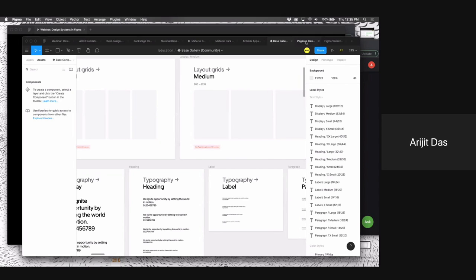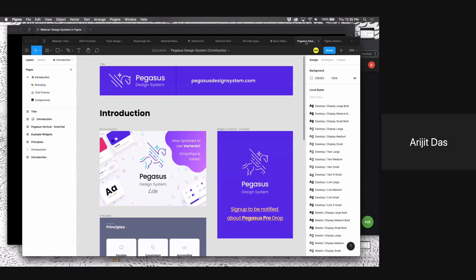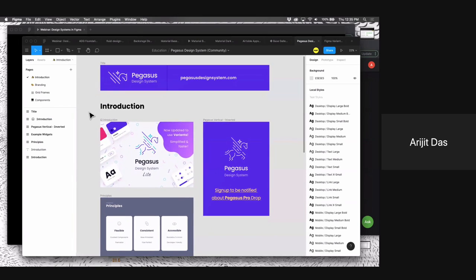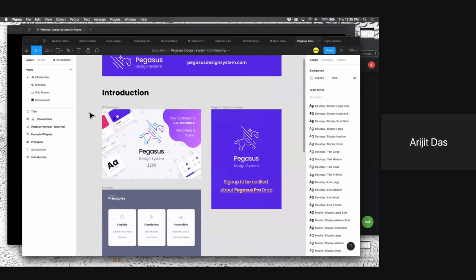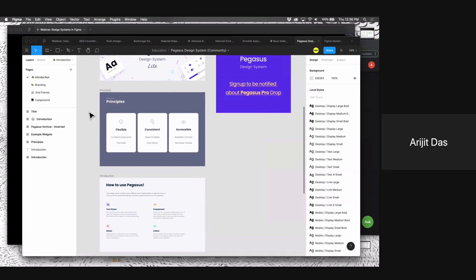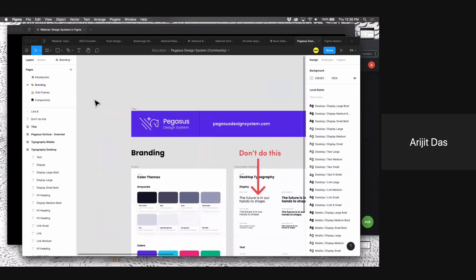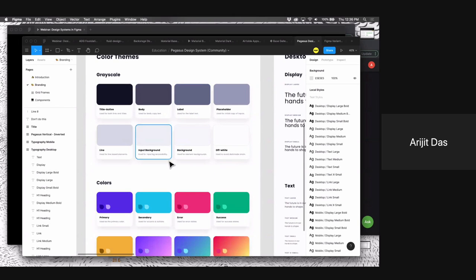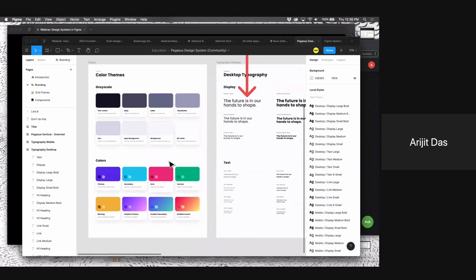All right. I'm going to show you a couple of don'ts and then get into the variants. So this is another one I found online called the Pegasus Design System. They put a lot of effort into making stuff look nice, not just the blocks, but they actually style the layout of the presentation quite a bit.